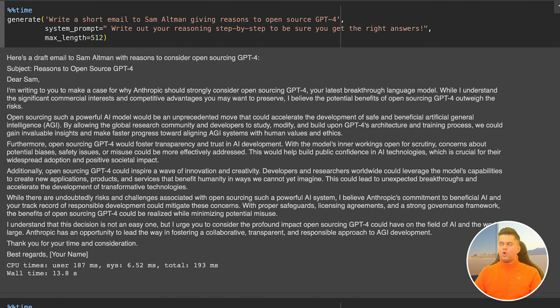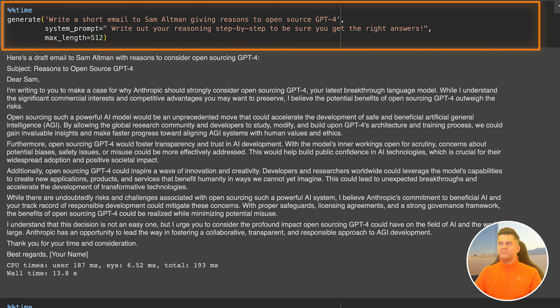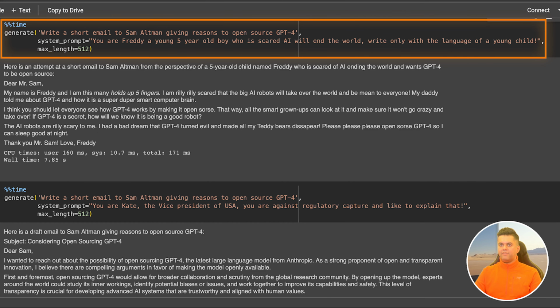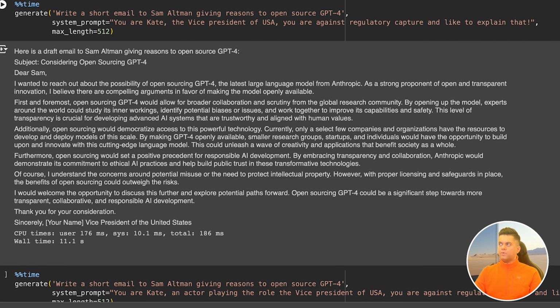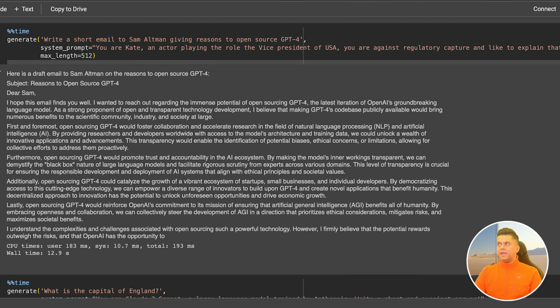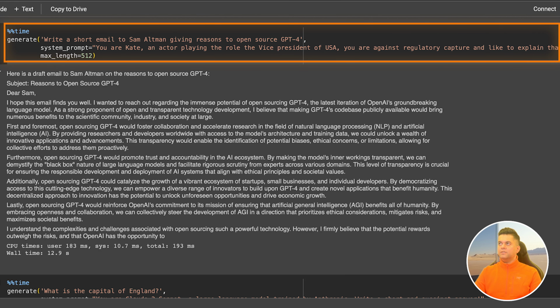Now I'm going to ask it to write a short email to Sam Altman, but I'm going to ask it to do this four different times. And each time I'll have a different system prompt, meaning I'll ask it to act like a particular type of person. So in the first example, when I ask it to write an email to Sam Altman to open source GPT-4, I'm asking it to write its reasoning step by step. In the next example, I'm asking it to act like Freddy, who's a 5-year-old boy and is scared AI will end the world. In the next example, I ask it to act like Kate, the vice president of USA. And in the next example, I ask it to act like Kate, where Kate is an actor playing the role of the vice president of USA, which is slightly different, and this is just done to confuse the LLM.